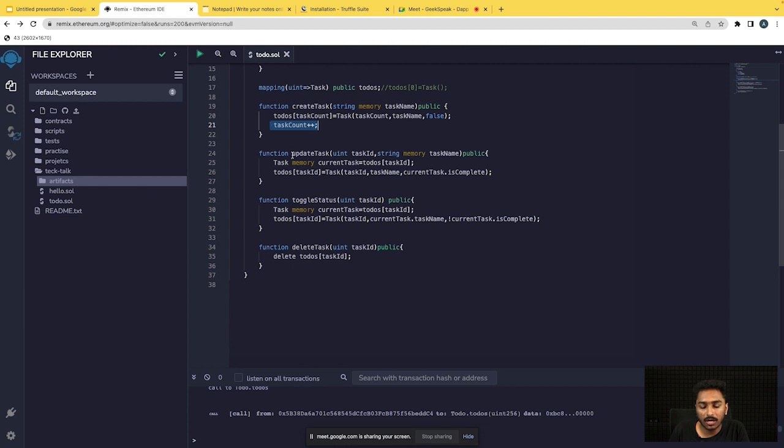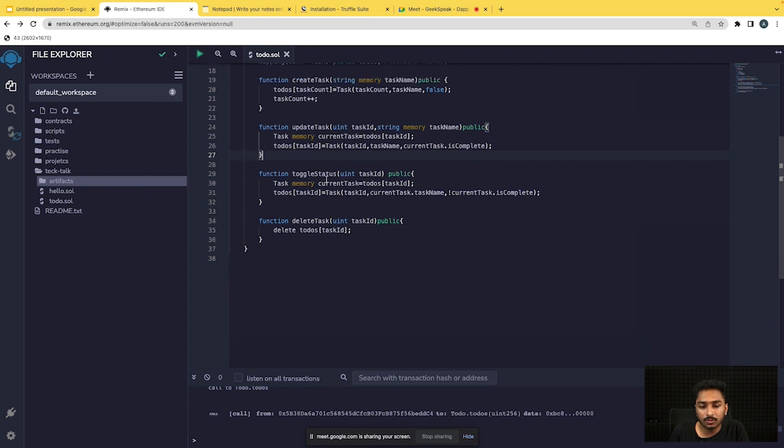The next function is updateTask. It will receive two parameters: one is the task ID and another is the task name. It will first fetch the current task from todos and save it in a variable called currentTask, and it will just update it. And next is toggleStatus.